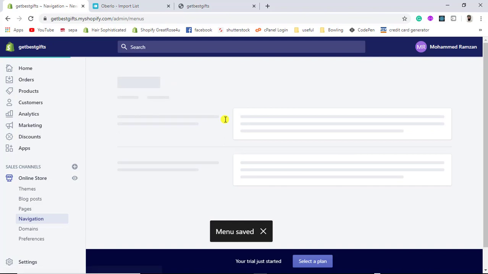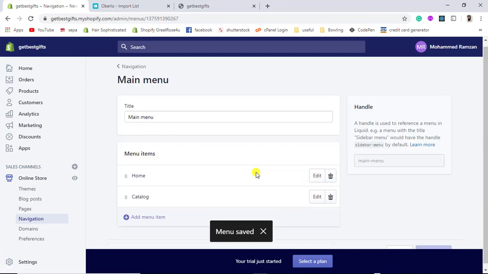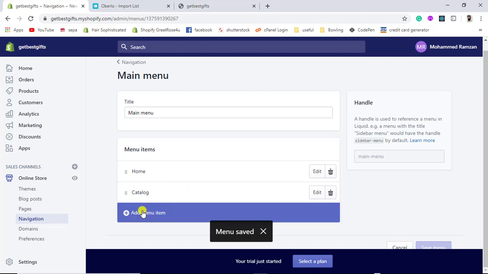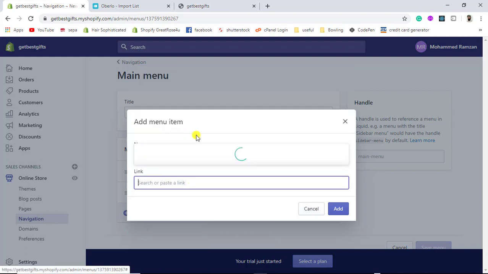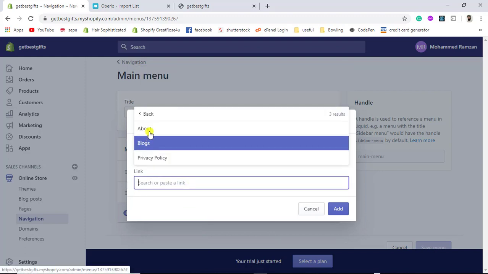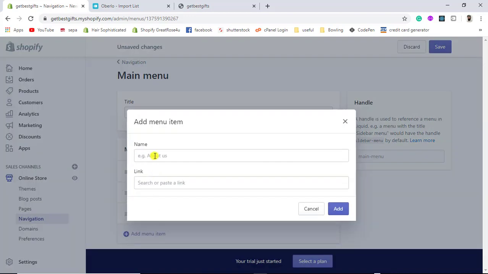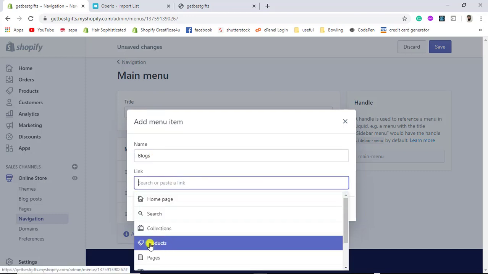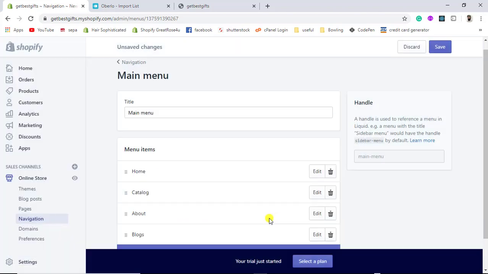In a similar way, you have to go to navigation again and click on main menu. This would be on the top navigation bar. So we have here about, pages, you have to click on about, and in the same way we have another, like blogs, we have to click on pages, then we have blogs, and then click on add.